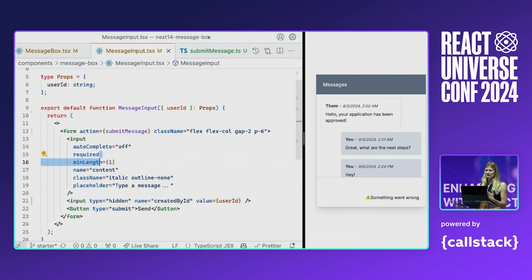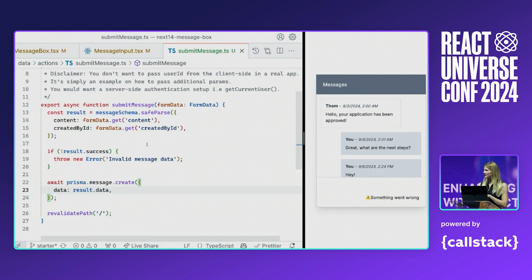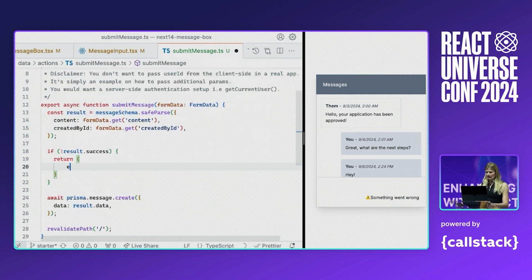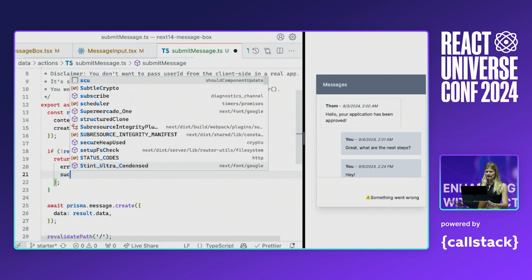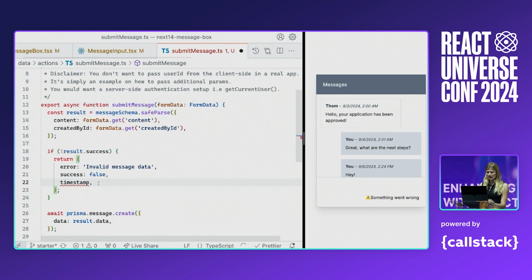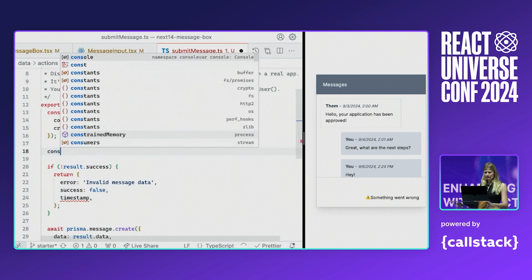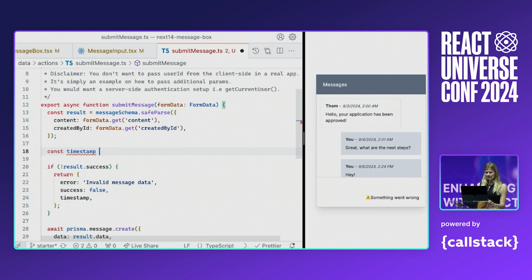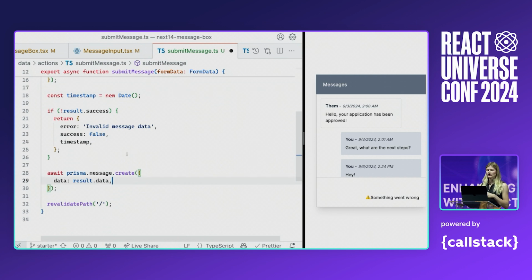So I'm going to put this validation back. Because I don't really want to throw an error for this case, I would rather return something. So instead of throwing an error, I'm going to return an object with the error that I want to display, which is going to be invalid message data, and a success false, and a timestamp. And we're going to see later why we're needing that. So I'm just going to create it for now. And that's OK. And you could also, by the way, return form field validation errors here if you have a bigger form. But I just have one input, so I don't need to do that.